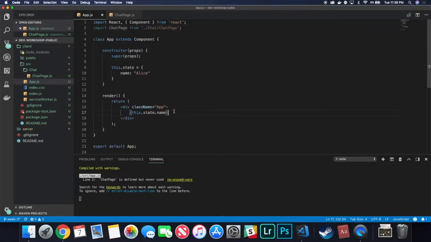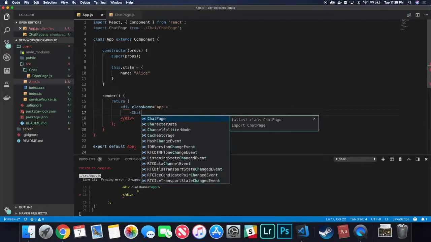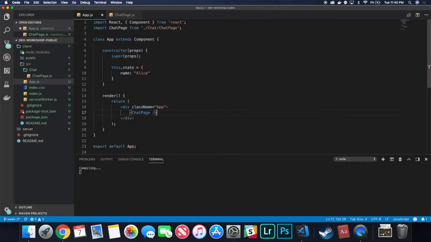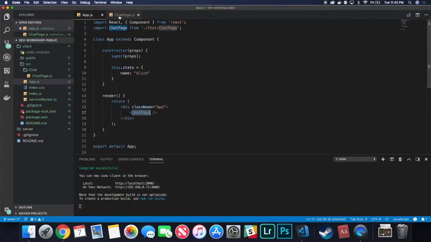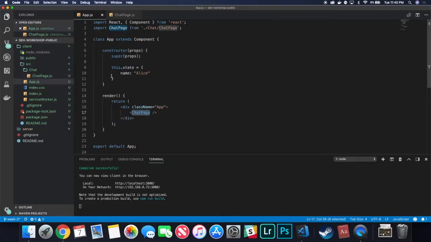And now, instead of just showing this.state.name, let me quickly remove this. And within tags, what I can say is ChatPage, and this is a self-closing tag. So let me just do this. And that's it. We are now successfully rendering whatever ChatPage has to offer inside app.js. If I go to my browser, I can see chat page, and this is something that we have defined in here. Awesome.